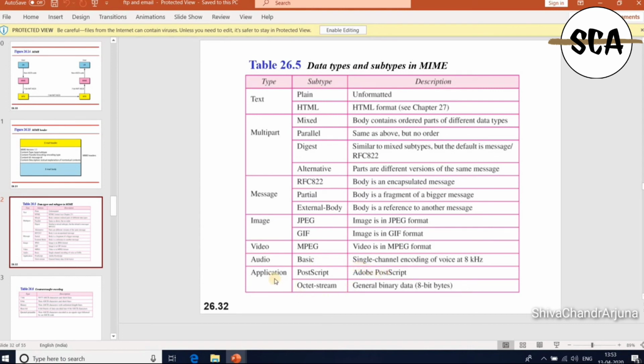The last content type is application. PostScript is used when the data is in Adobe PostScript format. The last one is octet stream, used when data must be interpreted as 8-bit bytes, binary.